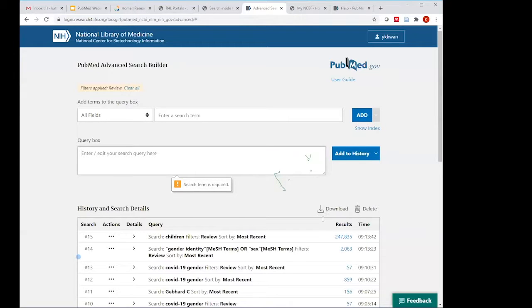Oops, search term is required. Yeah, it was just right here. Then I can play with it until I find something that I want to take a look at. So it is a neat feature, I think.